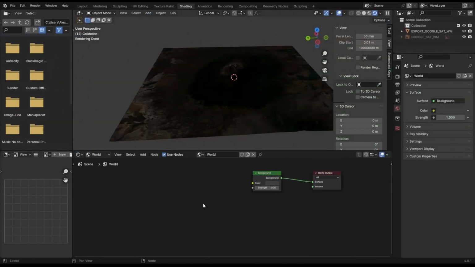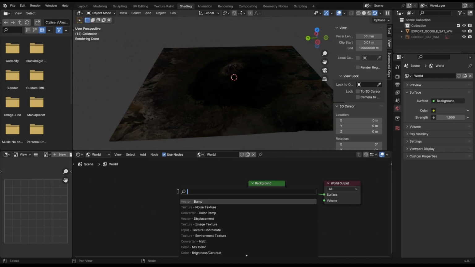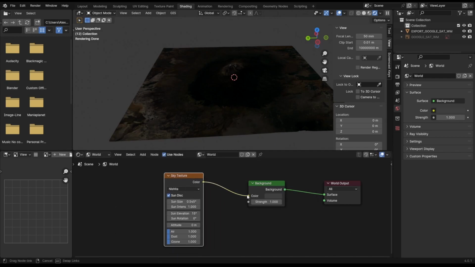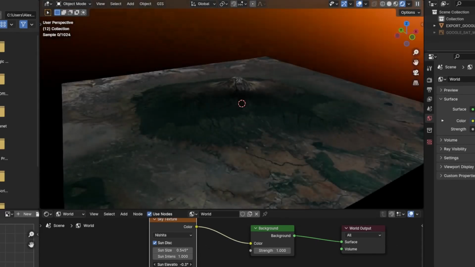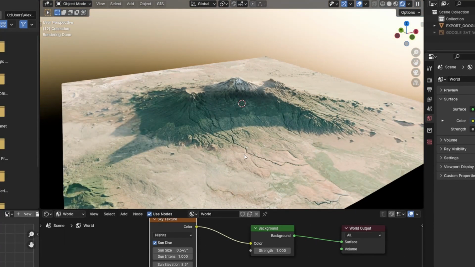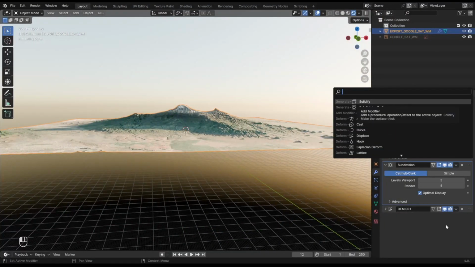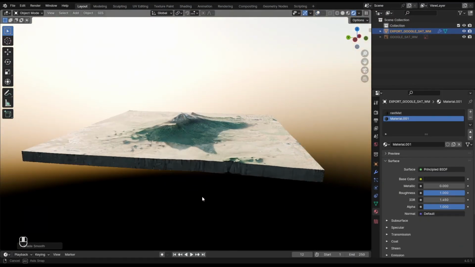Instead of using a sun lamp, you can feed a Nishita sky texture to the background color. Using this, you can quickly change the rotation of the sun and even the time of day of your scene, and it's pretty cool. Add a solidify modifier to add some thickness to your terrain.